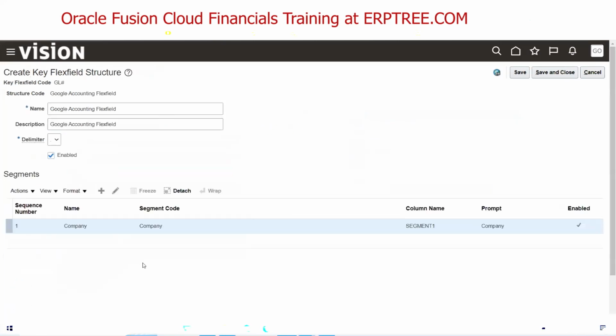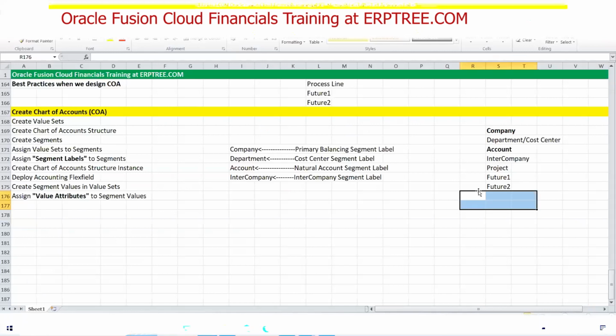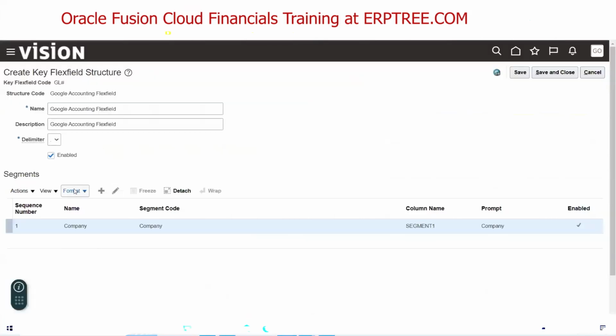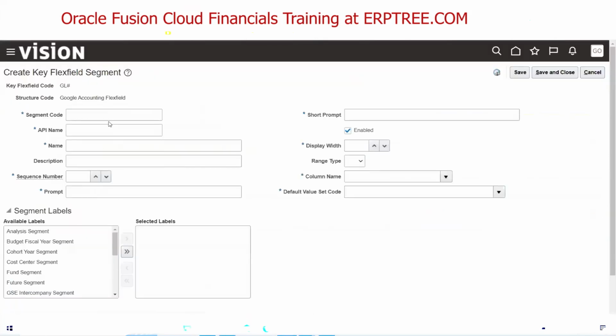Save and close. Now we have to create a few more segments, with the same process. Let's create the department segment. Click on create. Name it department. Please don't give segment names like Google department or Google company. That is completely wrong. You don't need to create it like that, because we are creating these within our own chart of accounts, so you don't need to address them as Google for unique identification.